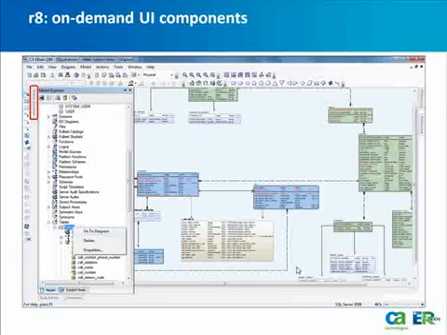The problem with window panes being visible is that they take away from the area from which a modeler can visualize his model. And that space is very critical in large, complex models. So to provide modelers with the maximum amount of visualization space possible, we have converted all of our window panes into an on-demand UI component.